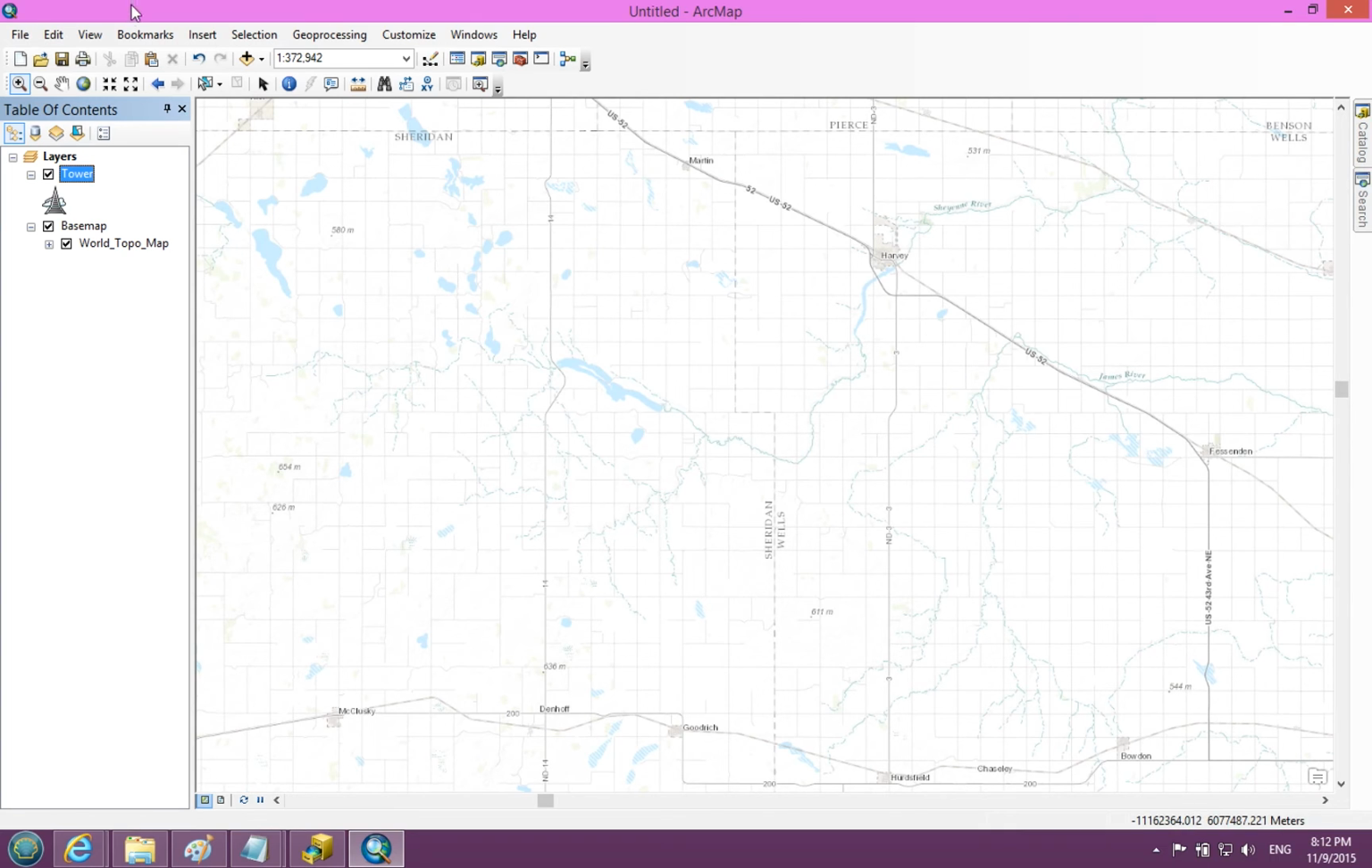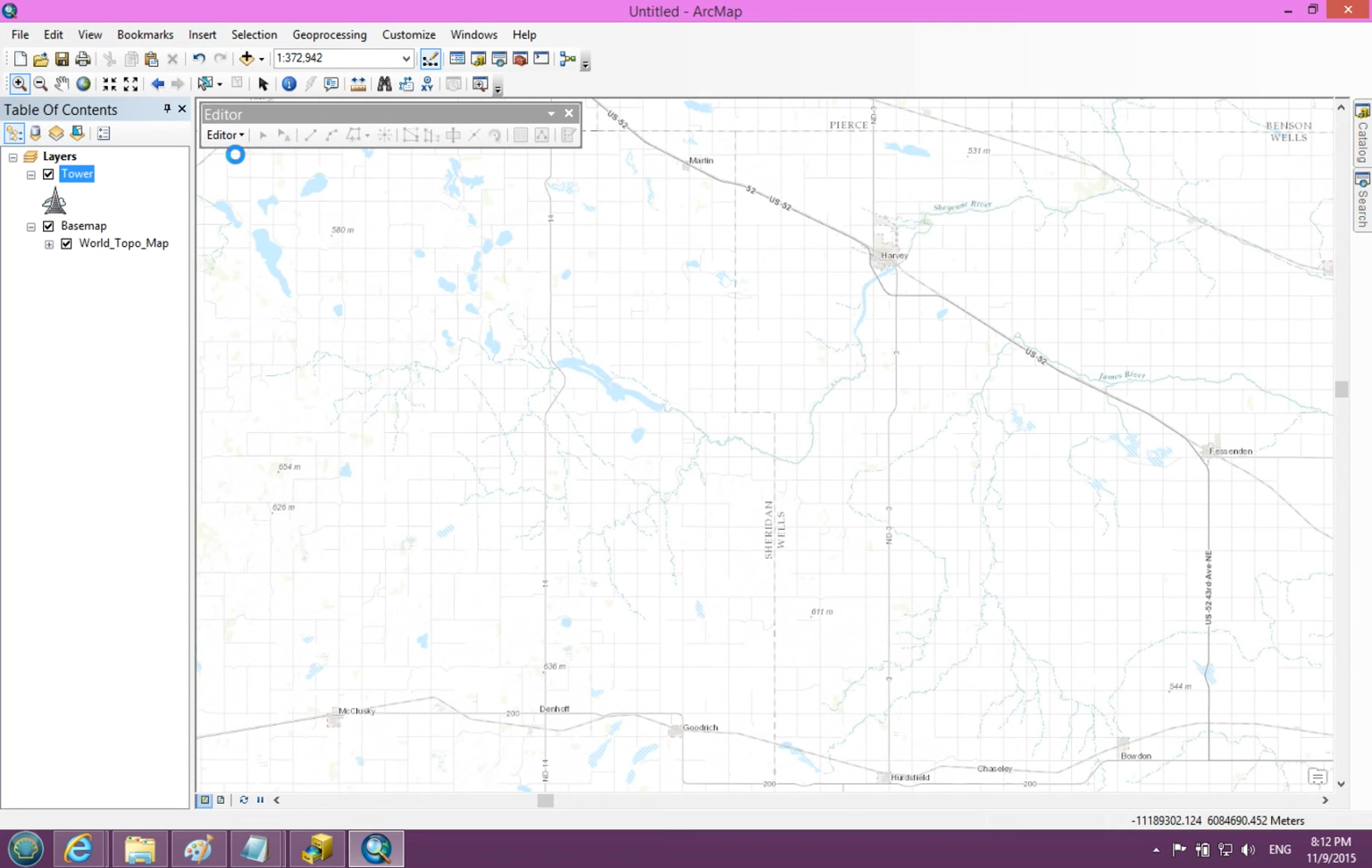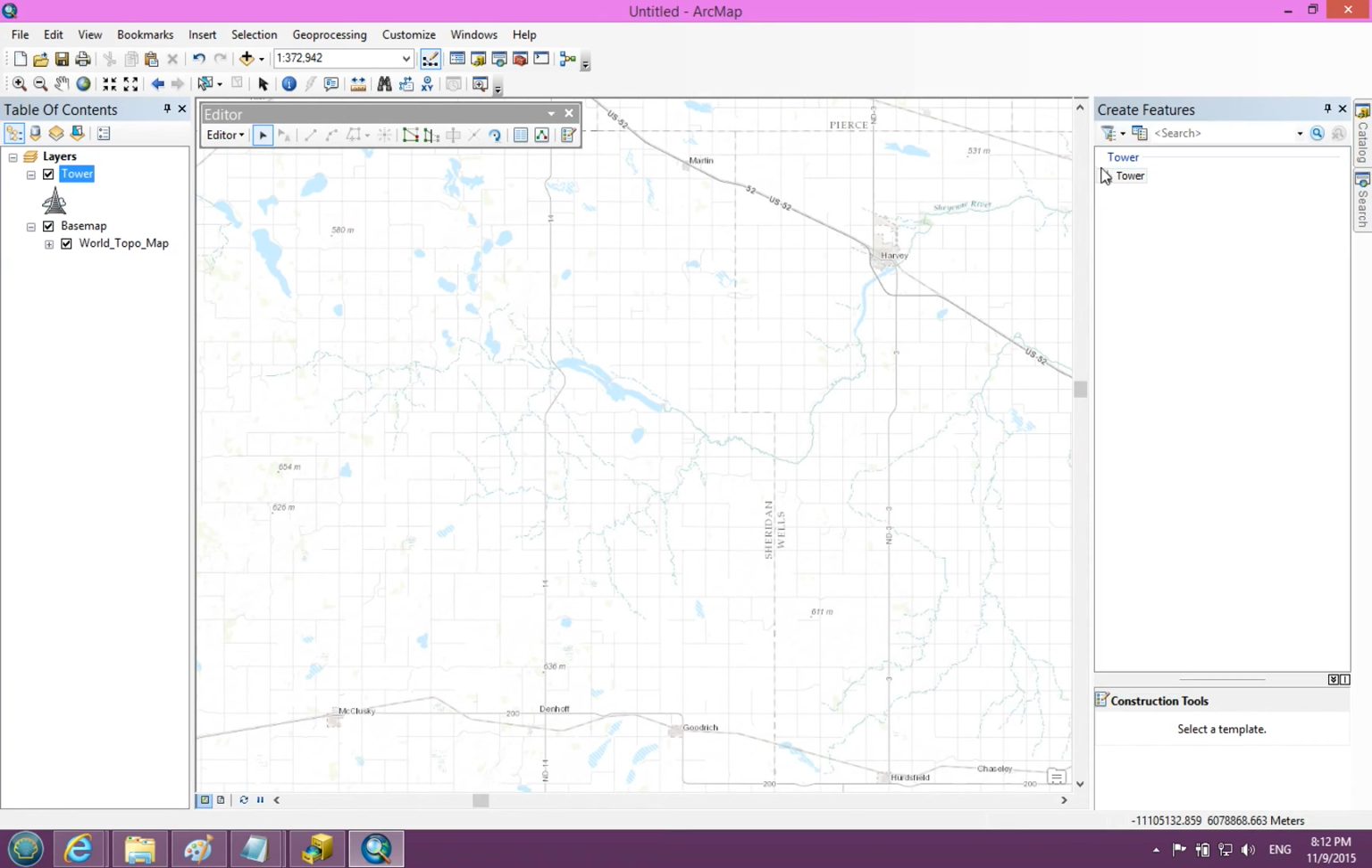For example, let's go using the editor. I'm going to click start editing. Oh God, I've never done this for a long time. This is the feature pane, basically. So we create a single feature. The moment you create it, it's saved. It's not saved, it's just added to the map.